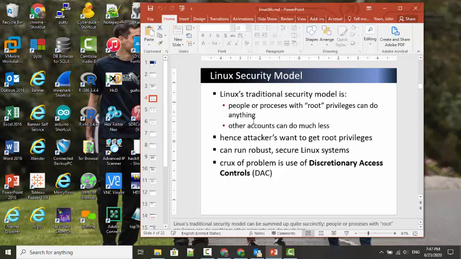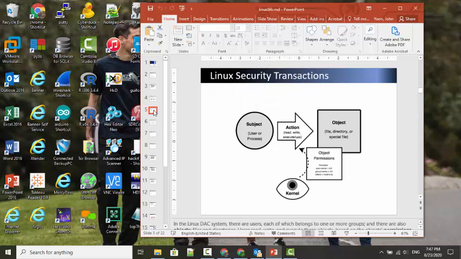So Linux, the so-called DAC, what it does is that we have a subject and an object. A subject is a user or a process. A process is a program. Because a user can directly access a file, or a program wants to open a file, right?